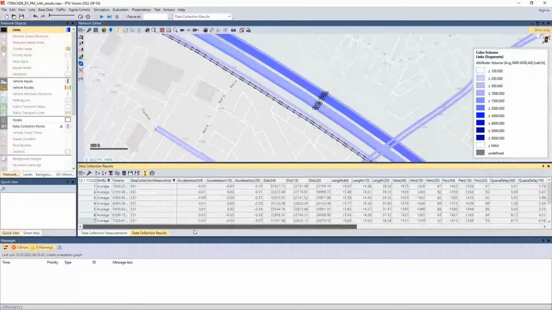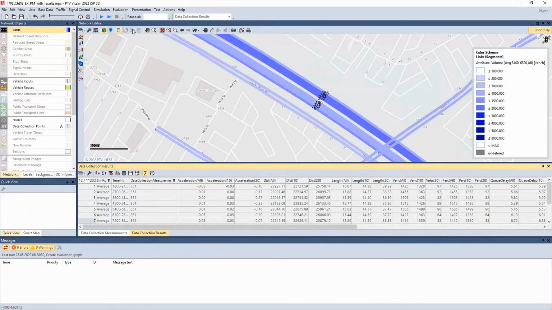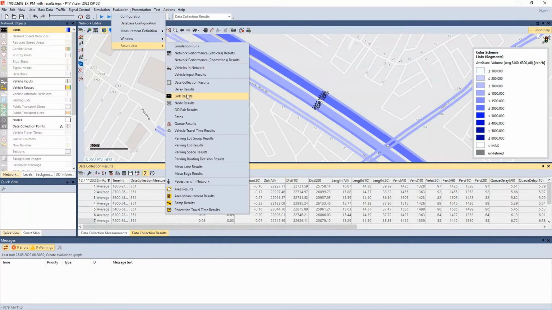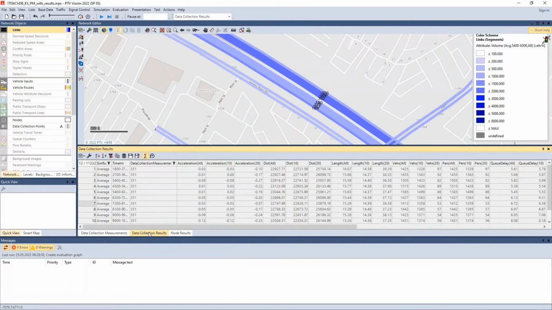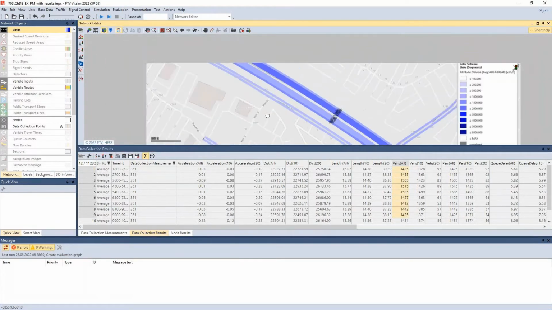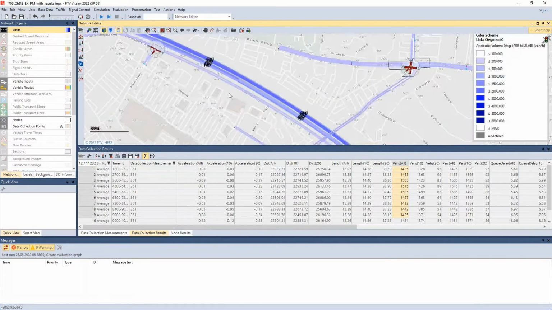So those are the 3 ways that you can go through looking at data. Again, we're looking at the evaluation results. We have node results where we can get movement-based data. We have data collection results where we can get vehicle spot point data. And then we have link flow results where you can kind of get general trends and things like that.